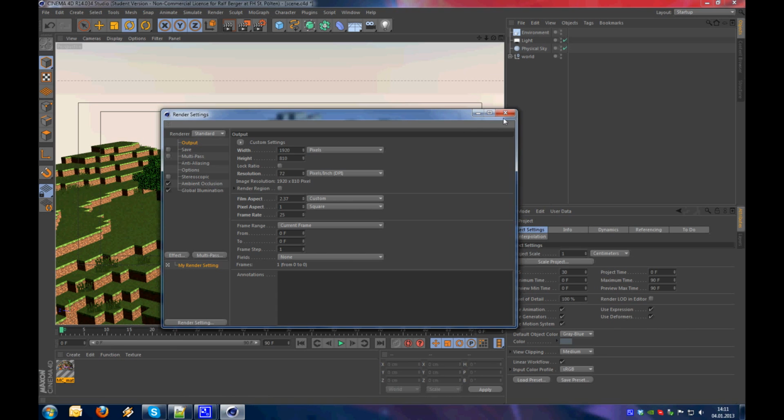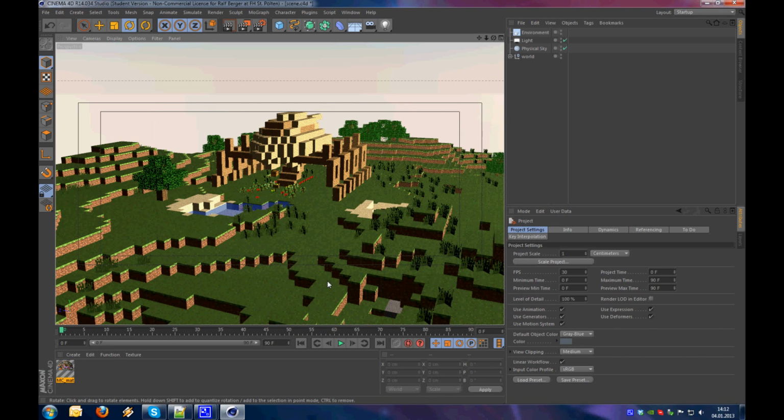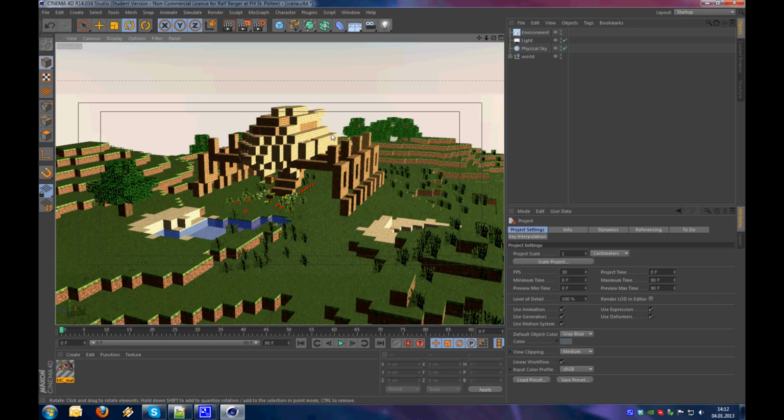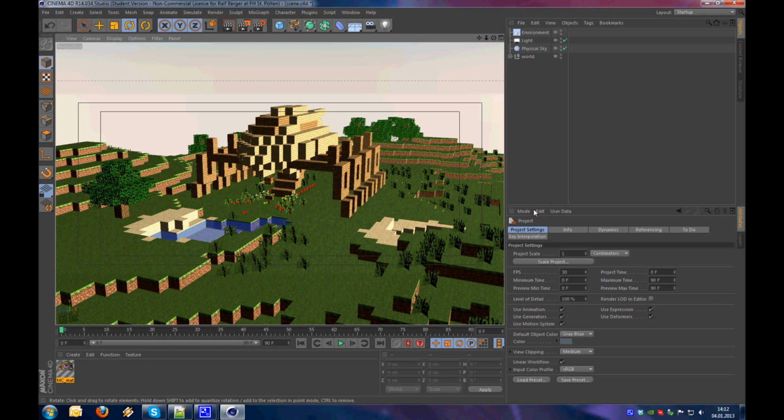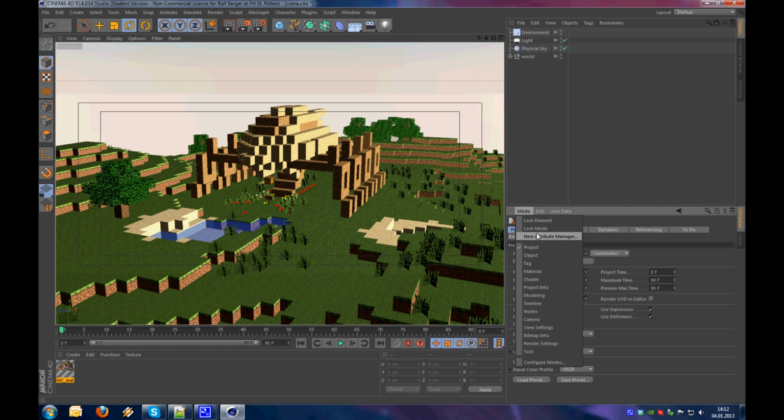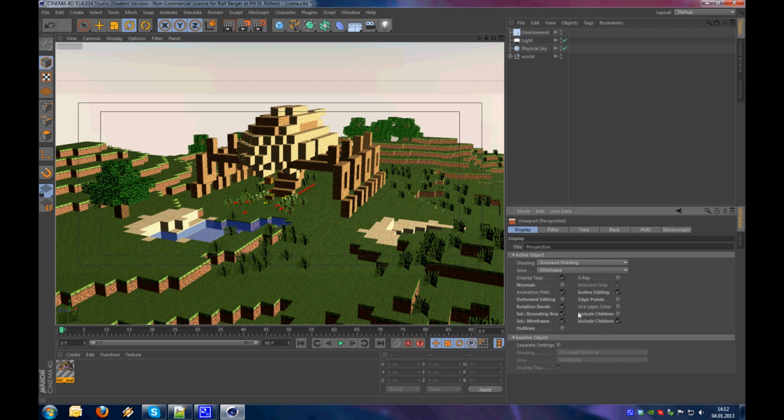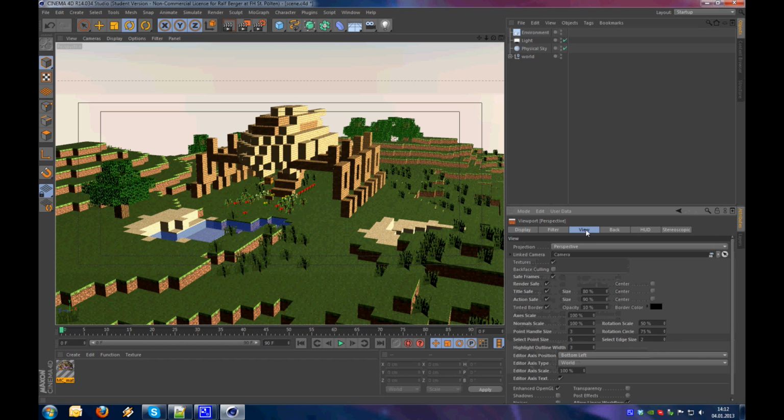So I will take this resolution, and you might see that I have this, well, it's called the safe title area, and I will show you how to get this because I think it's really important. If you go to Mode and go to your view settings, you can go to View, and here you have the safe frame.